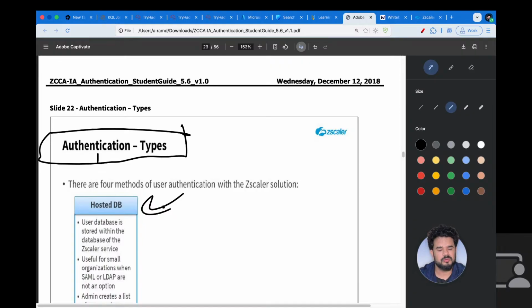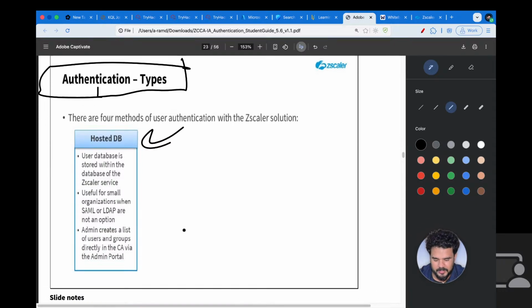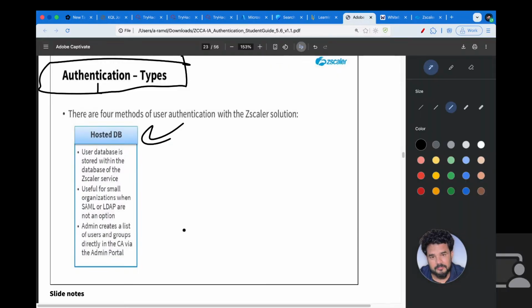What you need to do is put all the usernames and passwords into an Excel sheet and save that in CSV format, and then you can upload that sheet so that I can add all the usernames and passwords automatically. This happens when you are not using LDAP, in a small environment, because hosted DB works only in a small environment, because you are doing that manually, right?